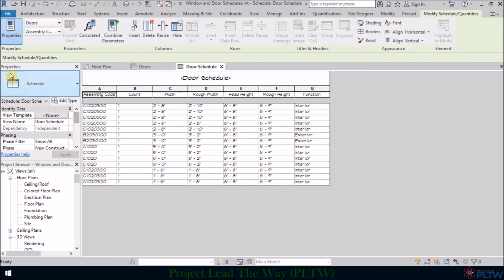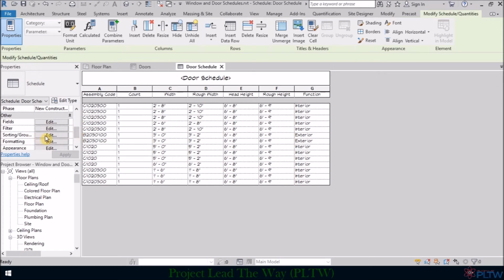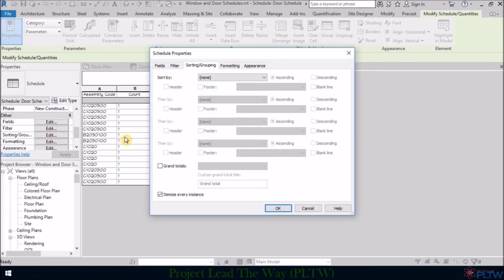So if you scroll down under properties and you find sorting and grouping and hit edit, the first thing I want to do is sort this chart by first assembly code, and we'll go ascending. That means the smallest one, or the B code, will go first, and then we're going to sort by width. And then the last thing we're going to do is uncheck itemize every instance.